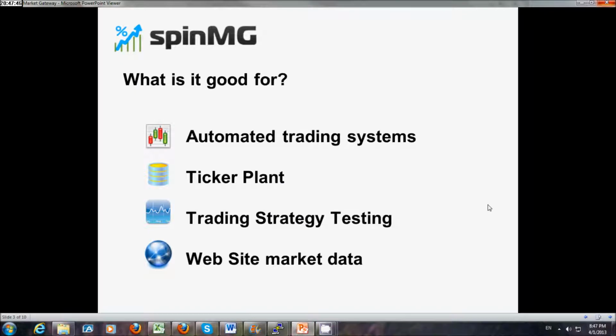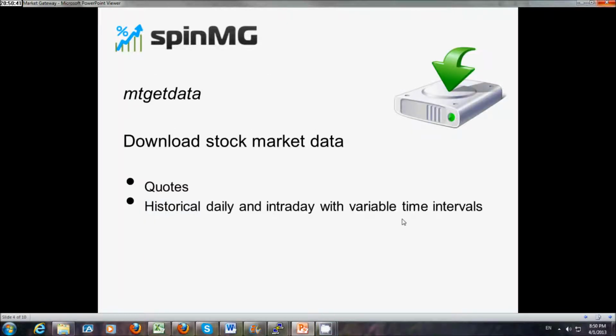SpinBit Market Gateway, or SpinMG for short, is useful to anyone who wants to automate trading, populate his own database with market data, test trading strategies, or simply feed market data to programs or websites. So let's get to it.